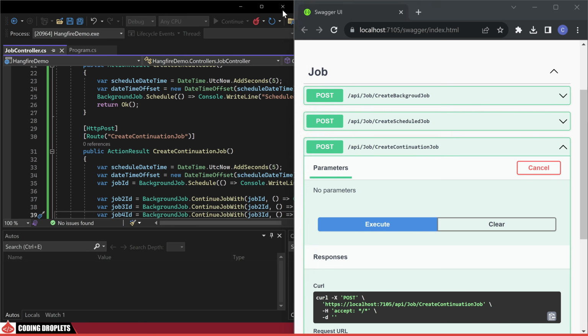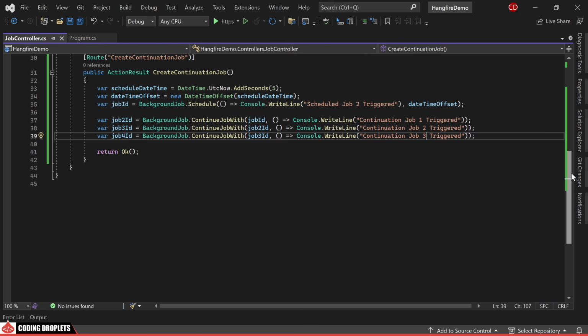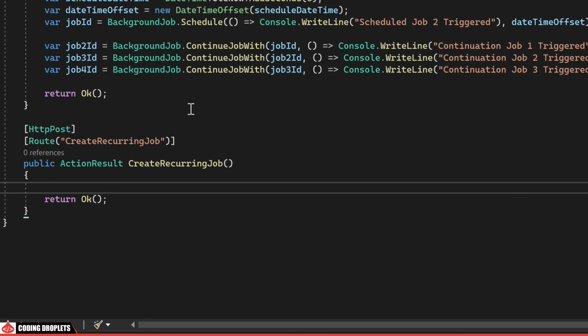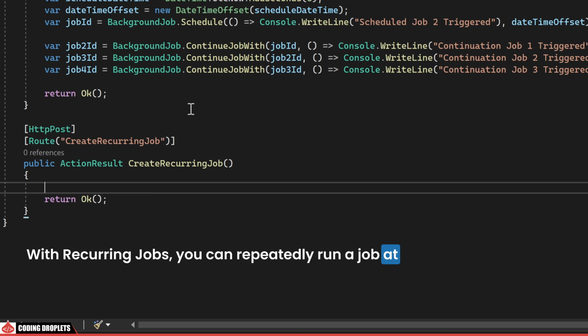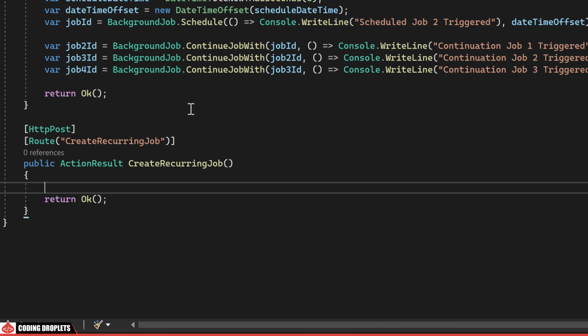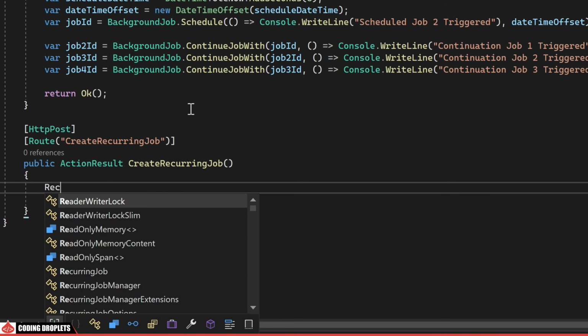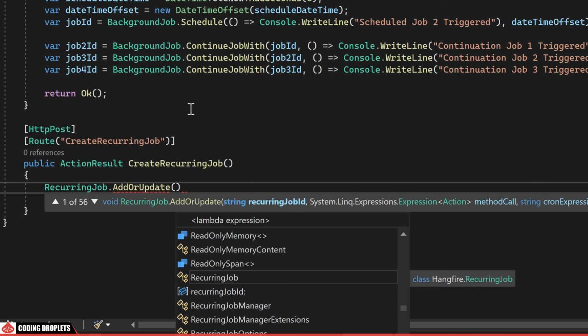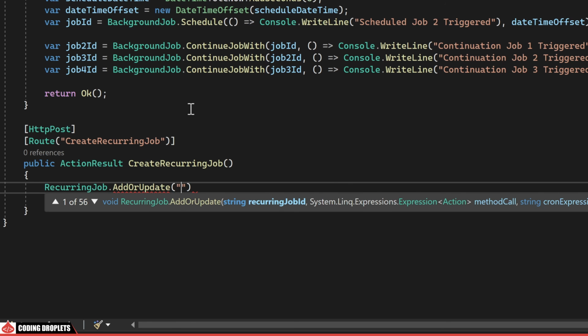Moving on, let's create a new API method for recurring jobs, which happen to be one of the most commonly used job types in Hangfire. With recurring jobs, you can repeatedly run a job at specific time intervals. To create a recurring job, we'll utilize the RecurringJob.AddOrUpdate method. The first parameter we need to pass is an ID for this job. If there is already another recurring job with the same ID, it will be updated.